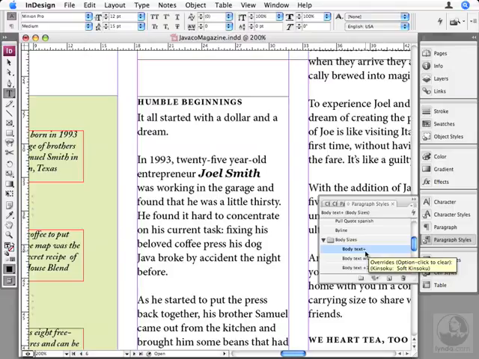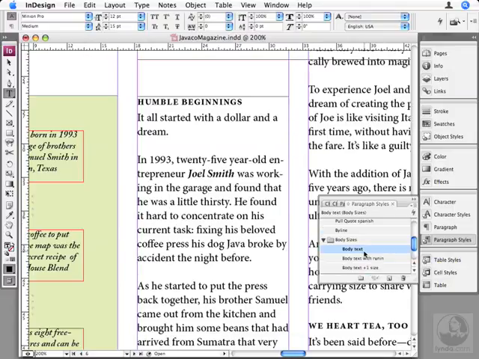But that's a little bit misleading, because that means if I Option click on that style, it removes the local override just from that one paragraph. Well, that means I would have to Option click on each individual paragraph in this story, which is going to be very, very time-consuming and frustrating. So I don't really want to do that. Instead, there's an easier way.